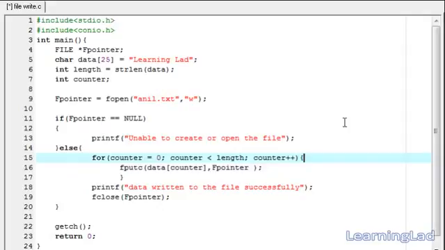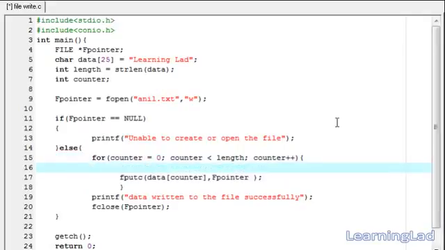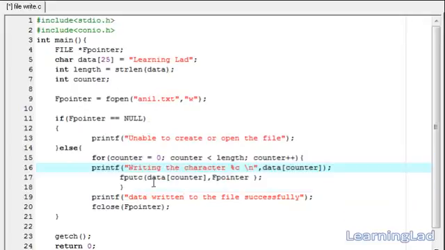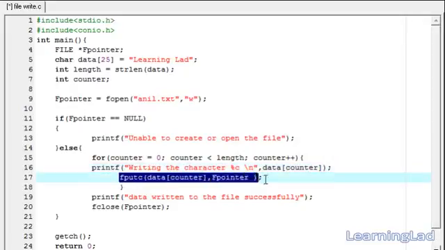Just for our information, we're going to add a printf statement here. Actually, this printf statement has nothing to do with writing to the file. We're going to say writing the character %c, then a new line, then we specify which character we are writing right now. It's going to be present in the data array at the counter position. So by using this for loop, we are looping through this character array, the string learning, then a space, then lad. We are writing each character at a time by using the fputc function.